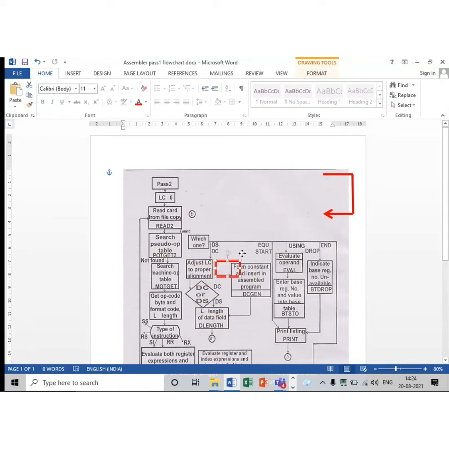For each pseudocode, a separate set of statements has to be written. And after comparing, if you reach a statement where the pseudocode is not there, what's the possibility?